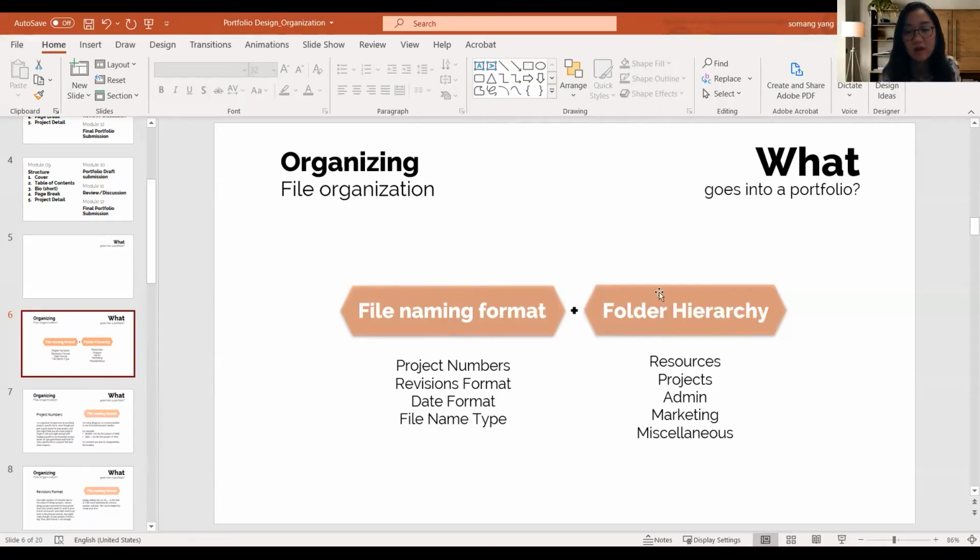First is files, and second is folders. So for files, we need to organize the overall files. We need to rename each file using a consistent rule. So these are the things you need to consider to determine your naming format.